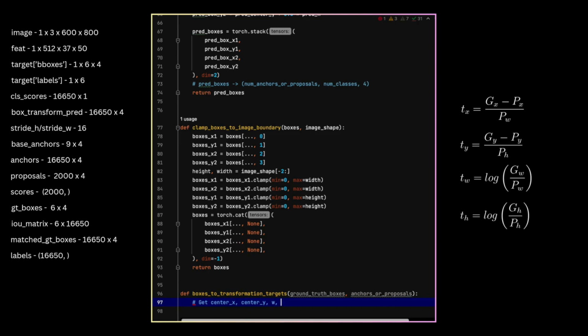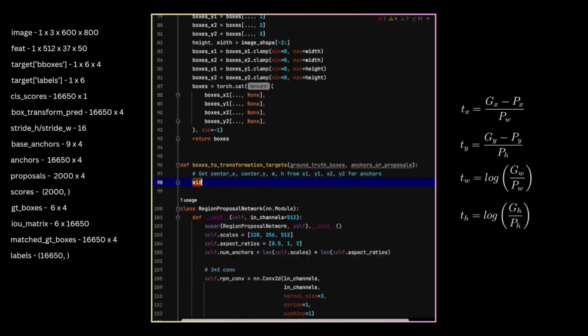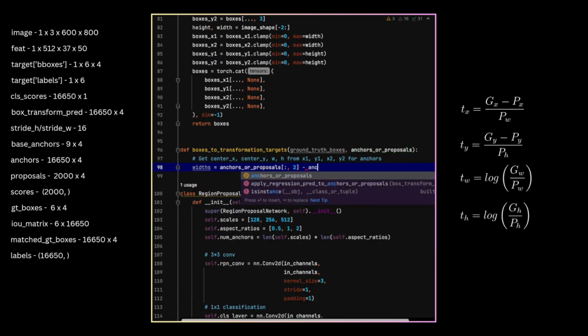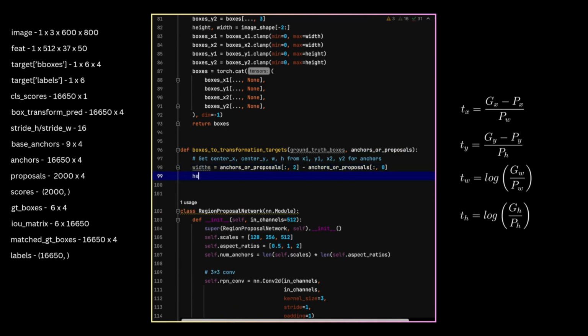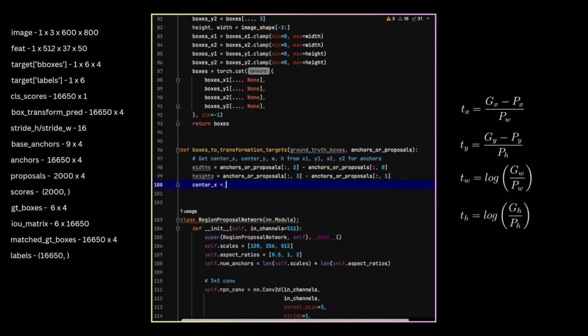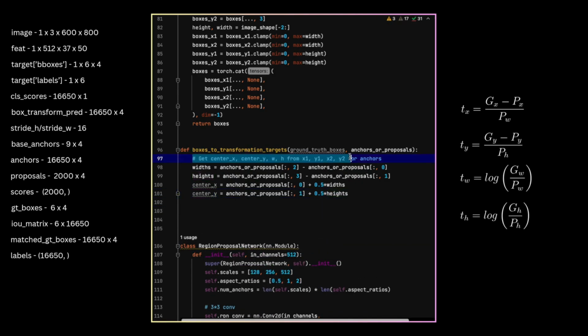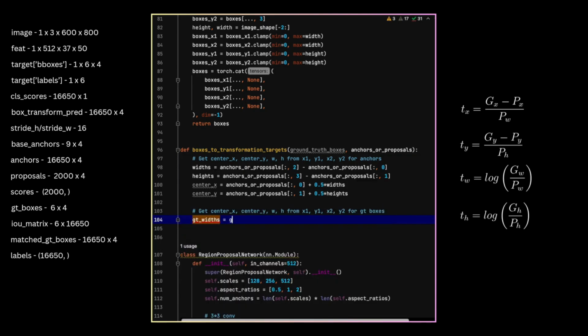And we need the center x, center y coordinates, as well as the widths and heights of both anchor boxes, which is P in the formulation here, and ground truth boxes, which is G. We first get the width, height, center x and center y for all anchors or proposals from the x1, y1 and x2, y2 values. The same is then done for the ground truth boxes.